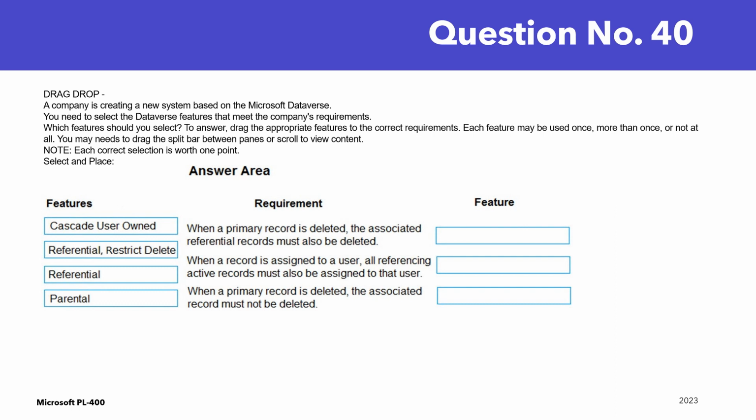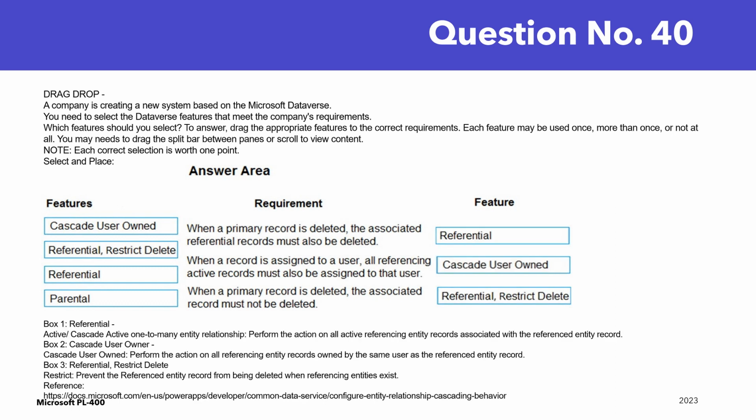Requirement: when a primary record is deleted, the associated referential records must also be deleted. Feature: referential, cascade delete. Requirement: when a record is assigned to a user, all referencing active records must also be assigned to that user. Feature: cascade, user owned. Requirement: when a primary record is deleted, the associated record must not be deleted. Feature: referential, restrict delete.